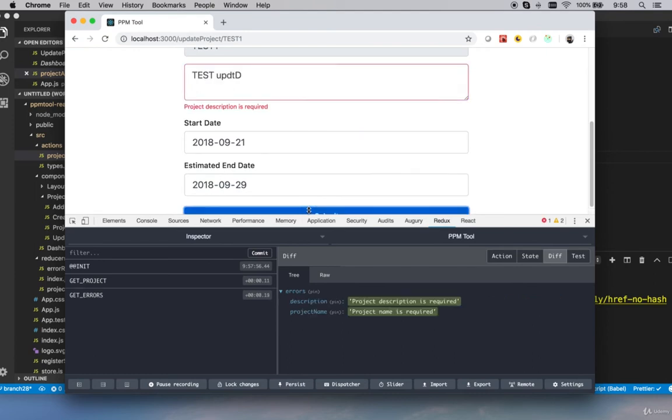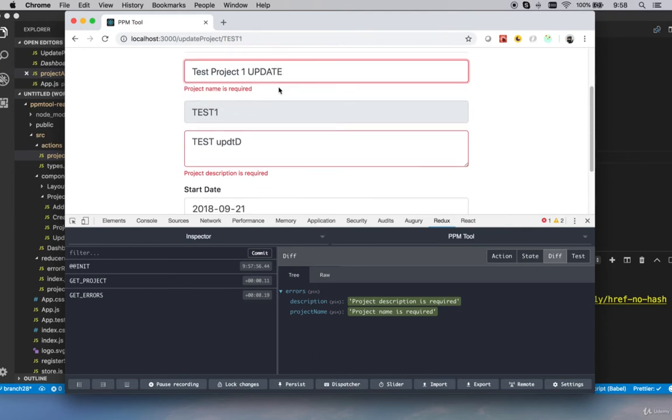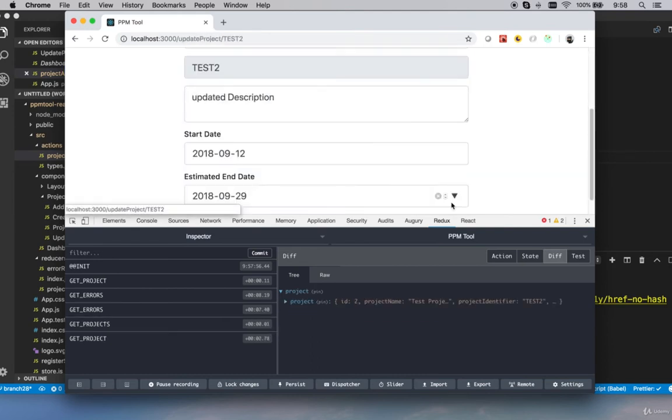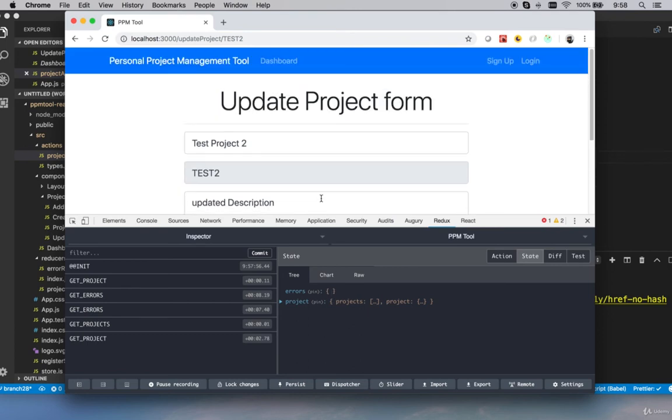So we still get our errors for trying to pass garbage. Then if we update, it still works. But now when we come back here, that ugly behavior is gone, because when it's successful, it just clears out the errors from the state. All right, I hope that made sense.